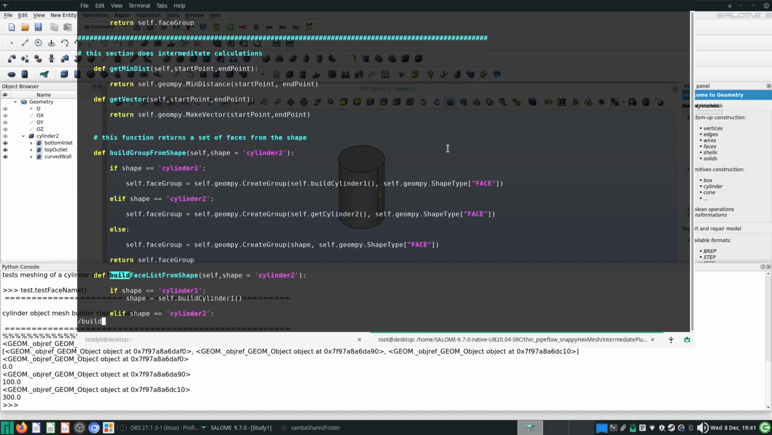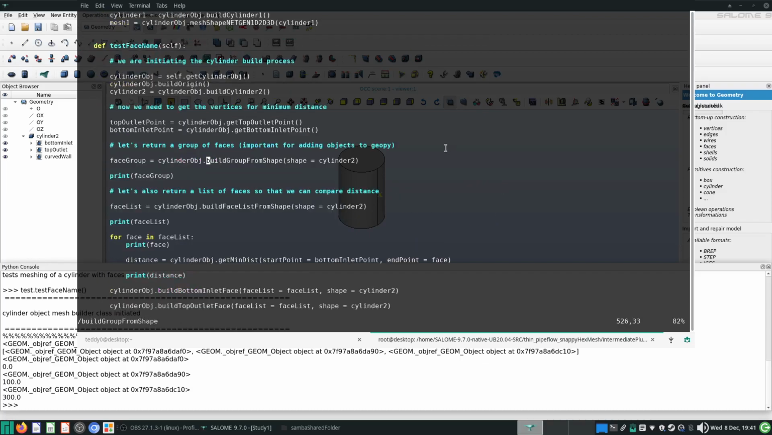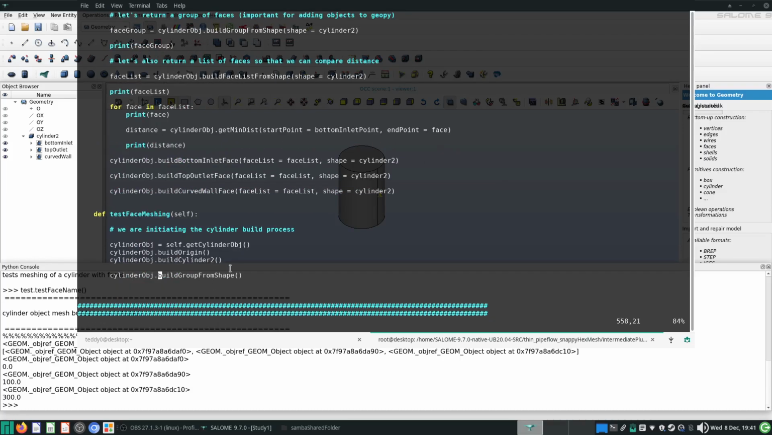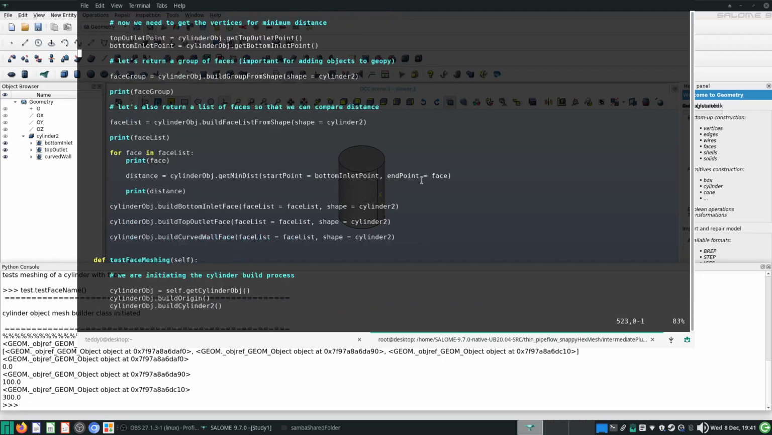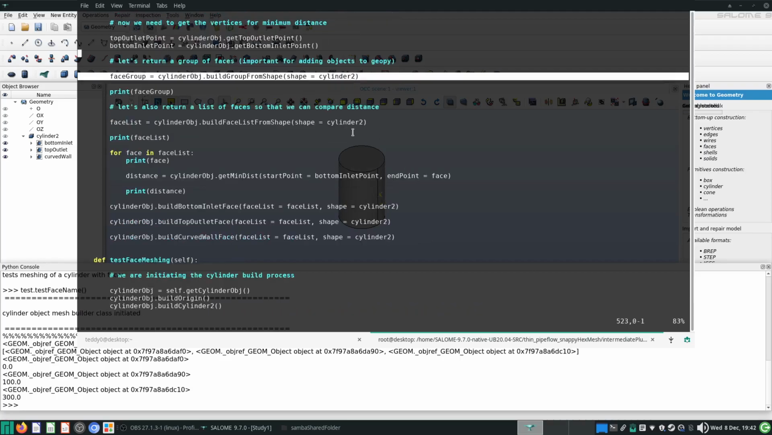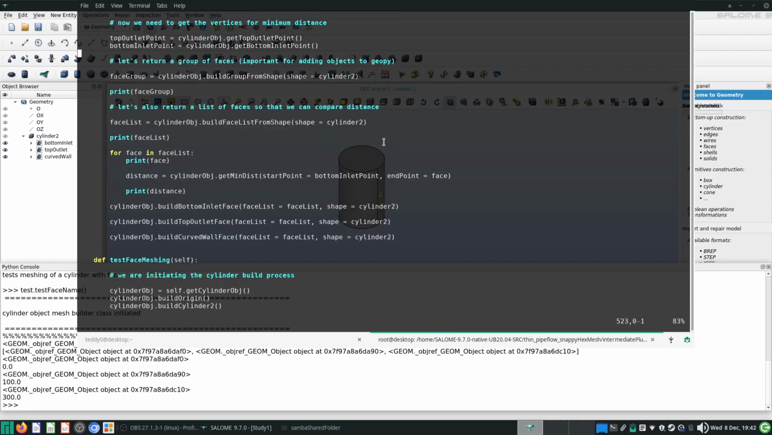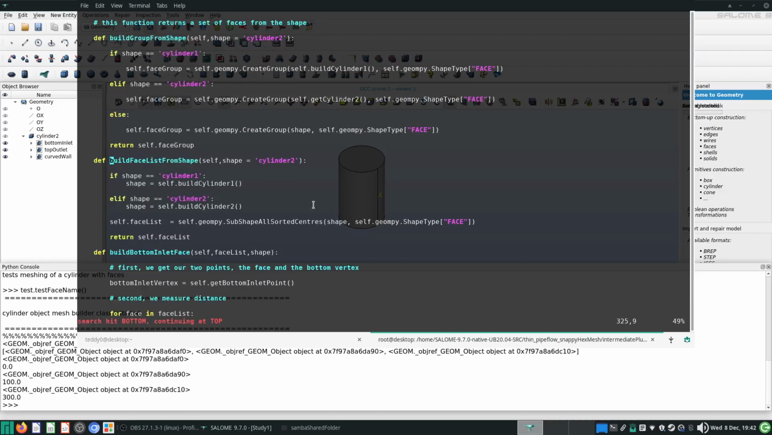Okay, build group from shape. Cylinder2 is the shape that is done by default. That's our default shape, so I'll not be touching this. Okay, and let's see the build face list from shape. We also do face list from shape.